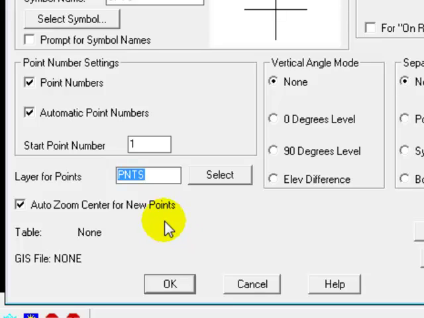Carlson automatically wants to place those points on the PNTS layer. You're free to change that. I typically don't. And as you draw points manually, this auto zoom center for new points will, as you enter that point, center it in the middle of the screen, and zoom in far enough so that you can read it. But in general, we're going to leave most of the defaults just the way they are, and we're going to say OK.